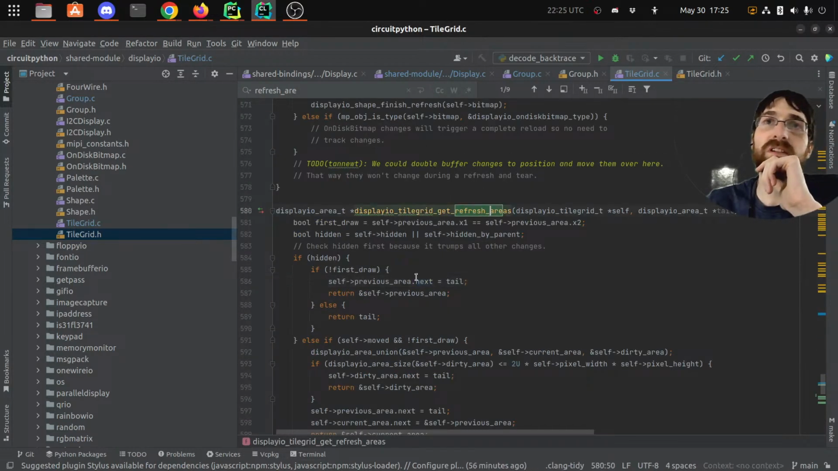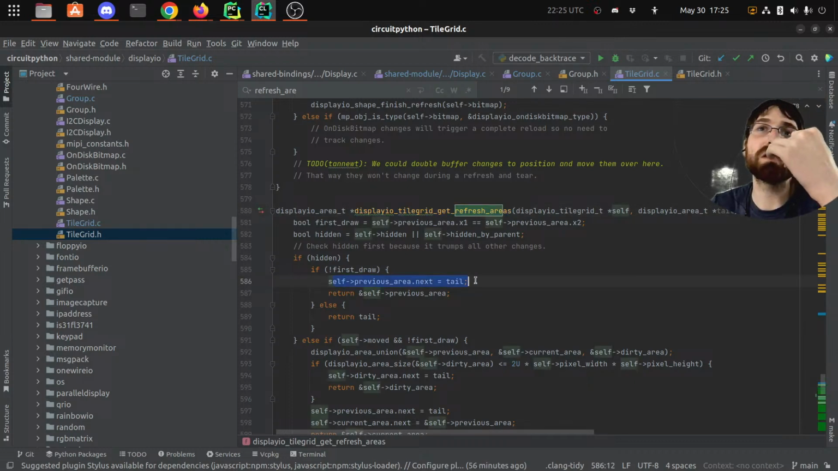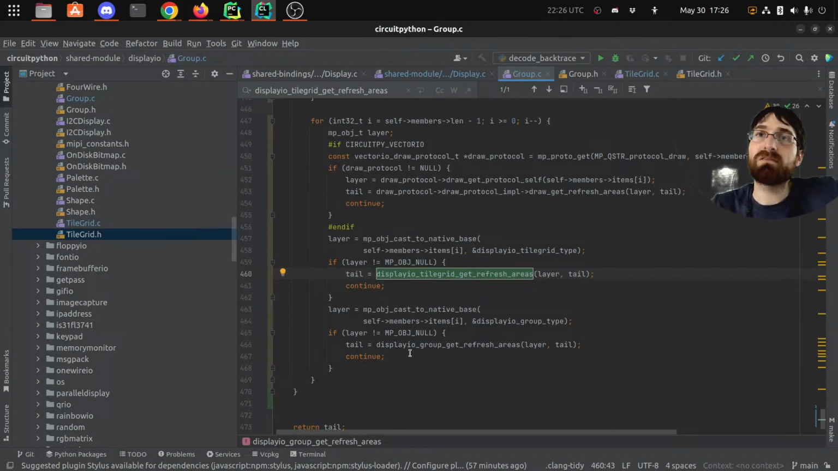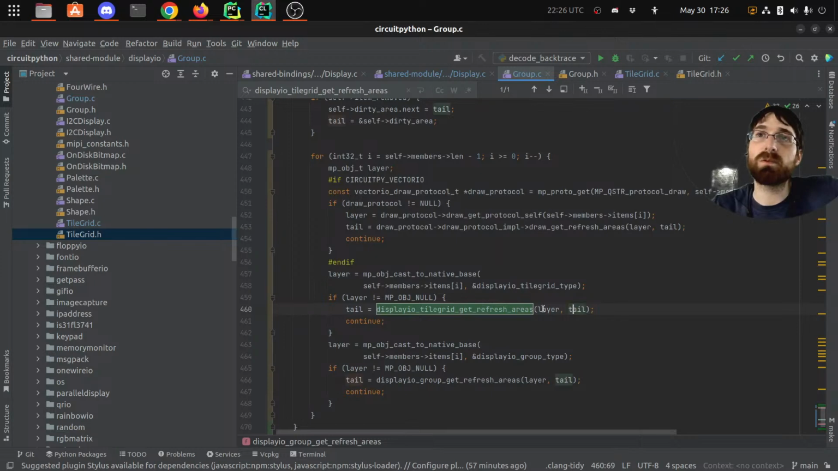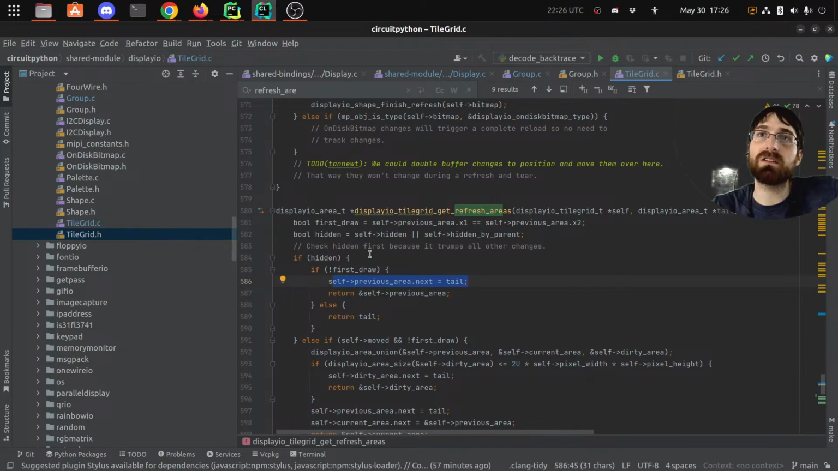It's a bit misleading because it feels like inside of here we would not know about the world outside the tile grid, because we're inside one specific tile grid. Like we're inside one of those lines, and it feels like we wouldn't know about anything else. But in reality, I think here we are pointing to the next one, by virtue of the fact that inside group, it's calling here with tail, and tail is always updating to the next one for us to then pass in.